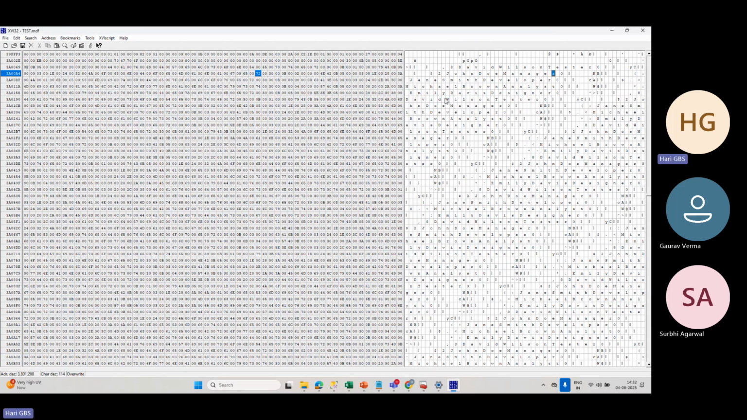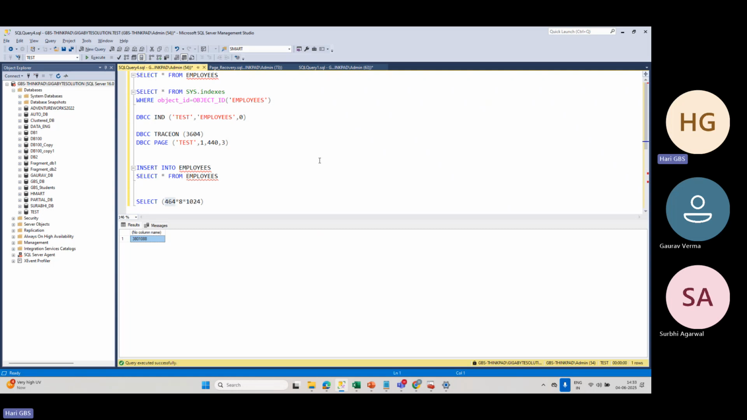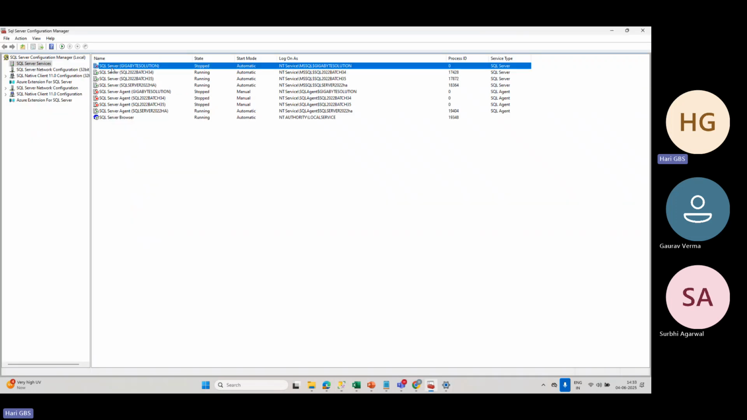Now what I am doing is, I'm just replacing letters. Instead of A, I'm using B. Instead of W, I am using E. Okay. I just replaced 2 letters and I am saving it. Save it, close it. Now you will get corruption. So that page is corrupted. Now go and start the instance.